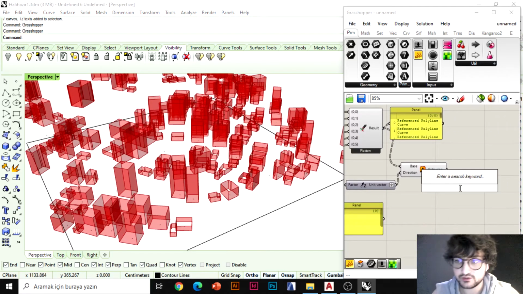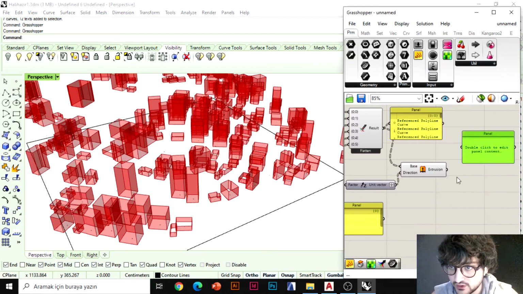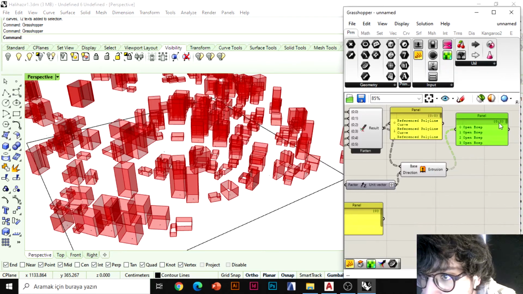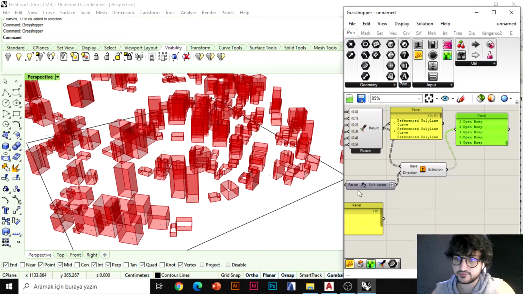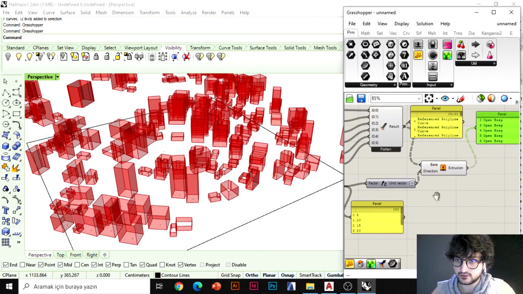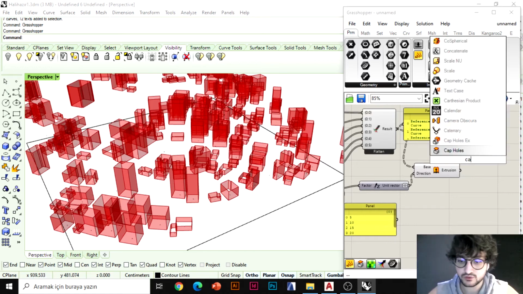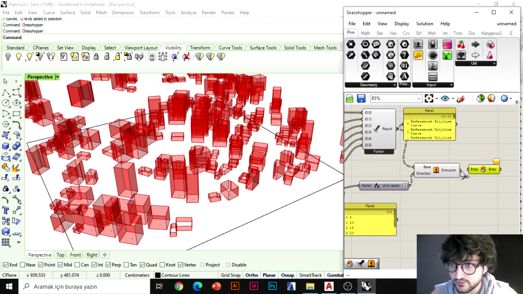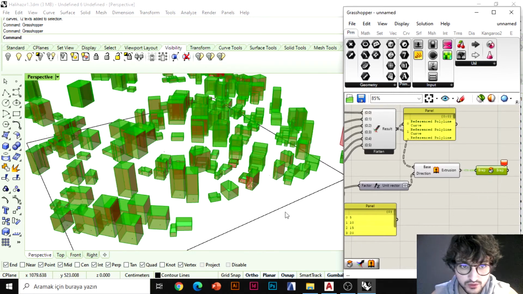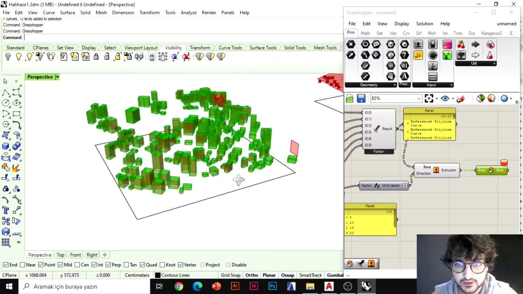As we can look in here, open brackets, 0, open bracket, 1, open brackets. They take the correct input here. So we need to cap them. I'm going to use the cap command. Now, as we can see, our buildings are ready.